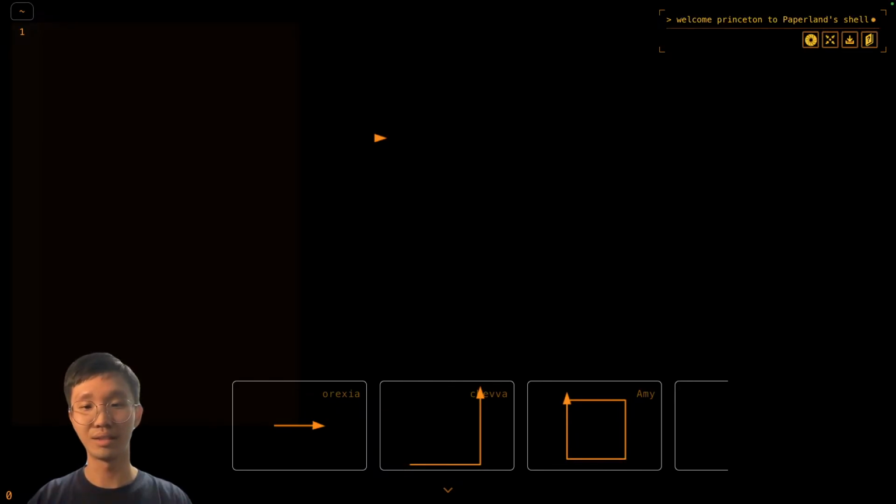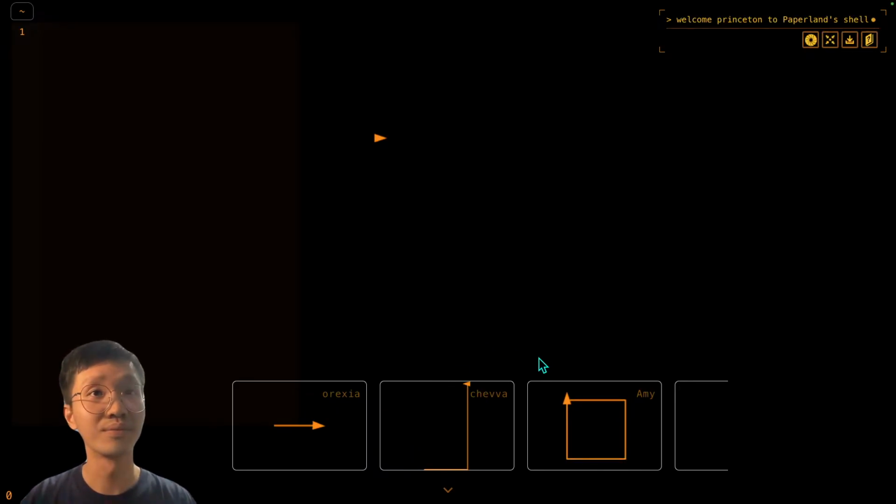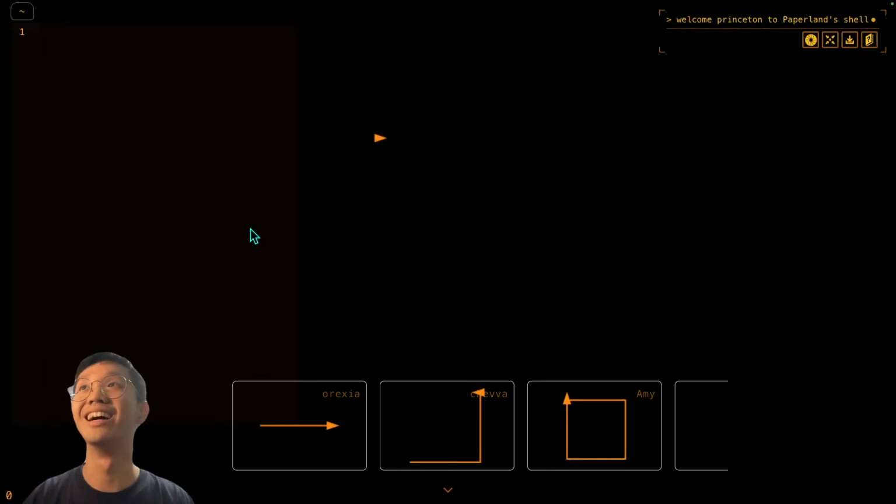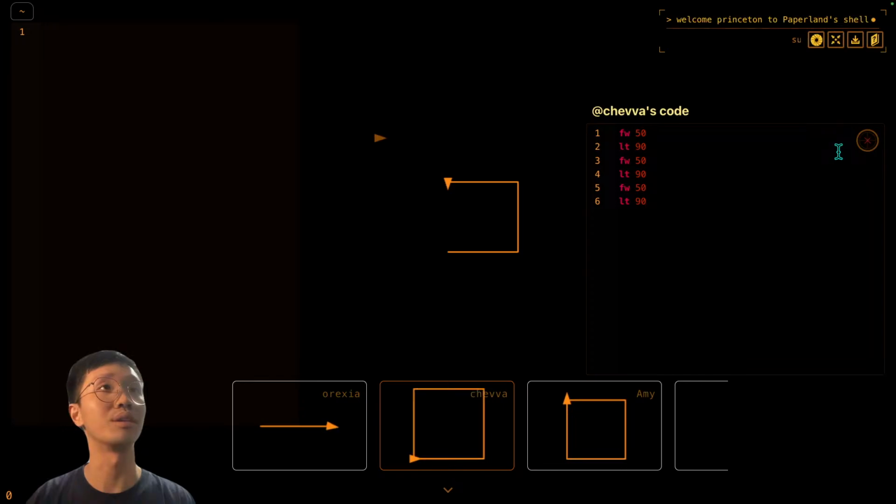Can we use loops? You can. I'll teach you guys the loop command in a short moment. Yeah, so let's just see whether everyone can make a classic square for now.